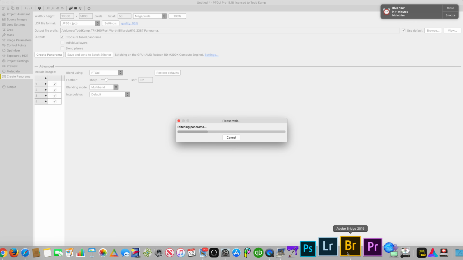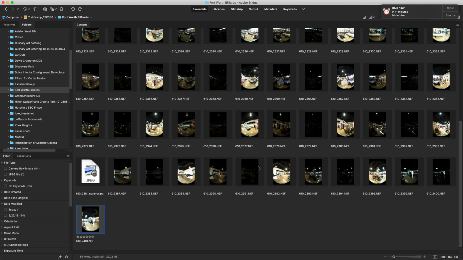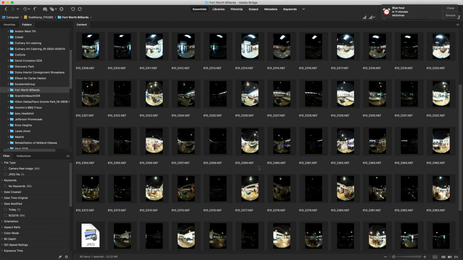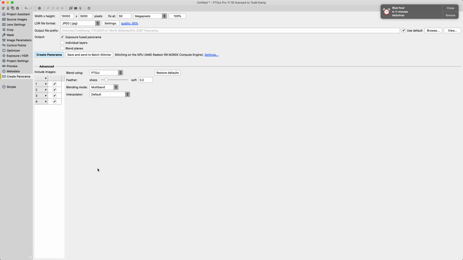What I normally do too is I'll go into Bridge just to see that it stitched and went into the right folder. So something happened because I lined these up. Where did it go? Where did it go? It's the last one. That's probably it right here. Okay. That is it. No preview available. So let's go ahead and do this.